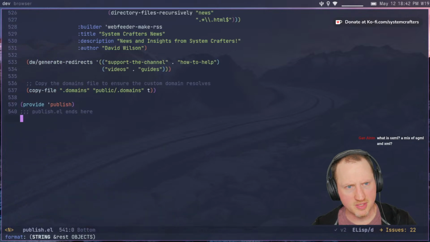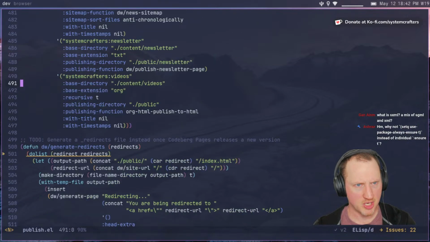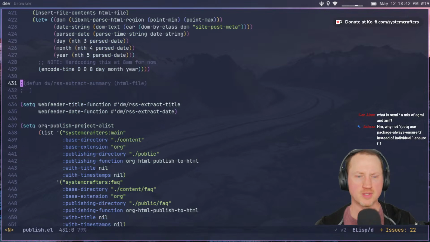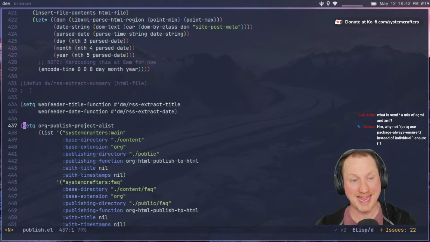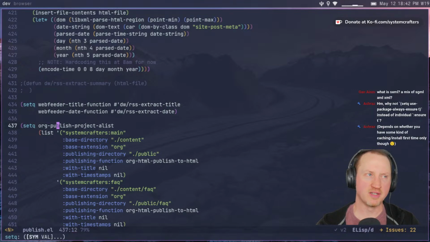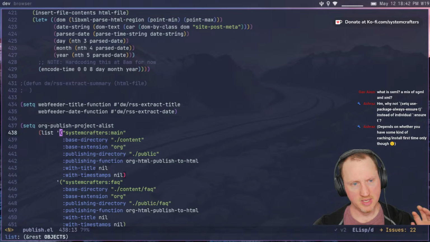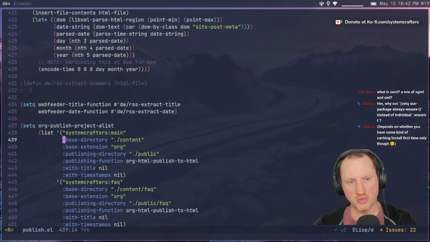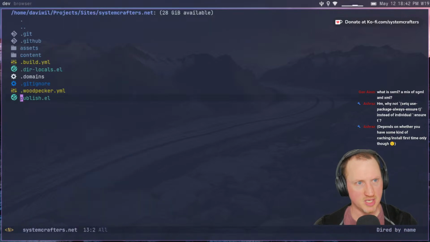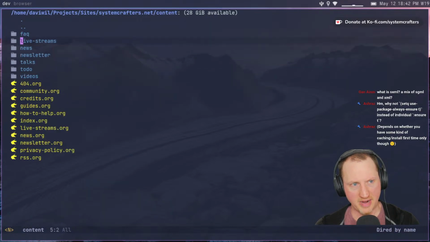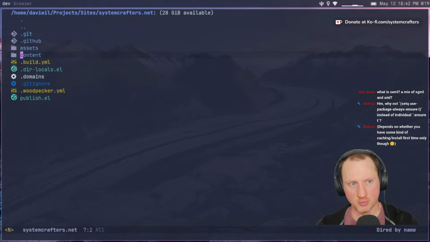So let's go down to look at the publishing configuration. If you've used org-publish before, you know about this org-publish-project-alist. And it's effectively a description of the publishing project that you want to actually execute org-publish on. And I have a number of configurations here. One is for the main page. It's all the content under the content folder, which you can see right here, a bunch of org files here. I'm not looking at this folder recursively.